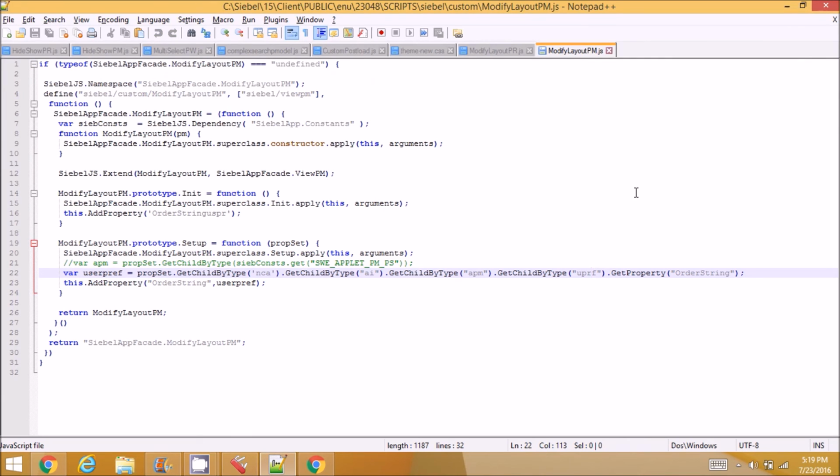So for that, the saved user preference can be accessed using UPRF child in the property set of the setup method. Now this is not clearly documented in Bookshelf. I have to debug here, stop at the property set, get the views property set. For the view property set, I have a calendar applet, and I got the child by type applet presentation model, APM. So for the presentation model type, there is a child called UPRF, user preference, and in that user preference, we saved an order string in PR.